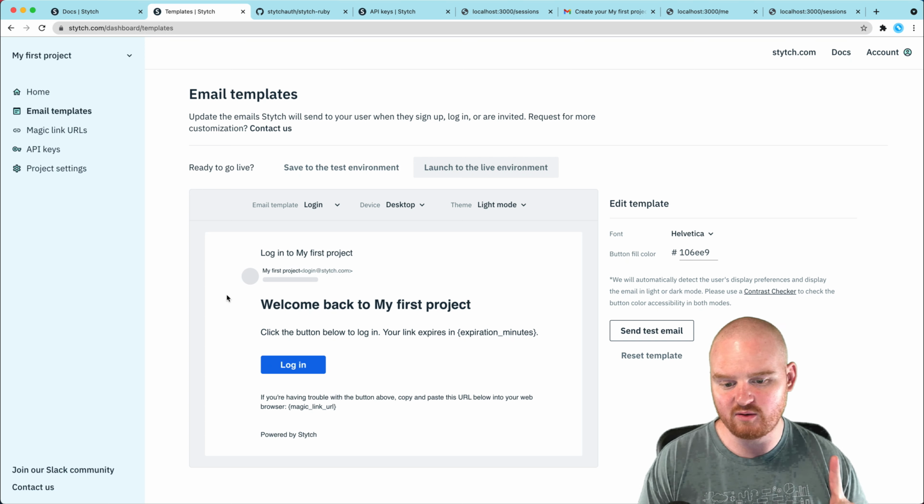So, but yeah, as a first look, I think this is pretty promising and pretty fun to play with. So that is the Stytch user authentication system.